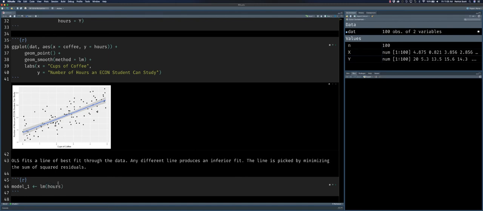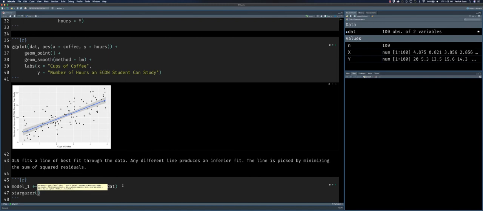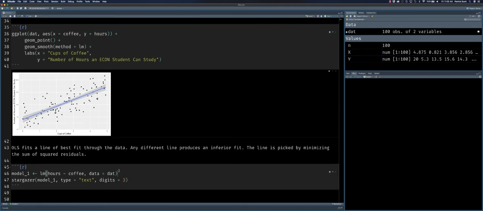We're going to specify our dependent variable, in this case hours, our independent variable, coffee, and the data that we want for this is going to be this dat data frame that we previously defined. The next thing we're going to do is summarize this, and in order to summarize it, I'm going to use the stargazer command that we've loaded before. I'm going to put in model 1 for this, set type equal to text, and then set the digits of accuracy equal to 3, because I don't really care beyond 3 digits for this example.